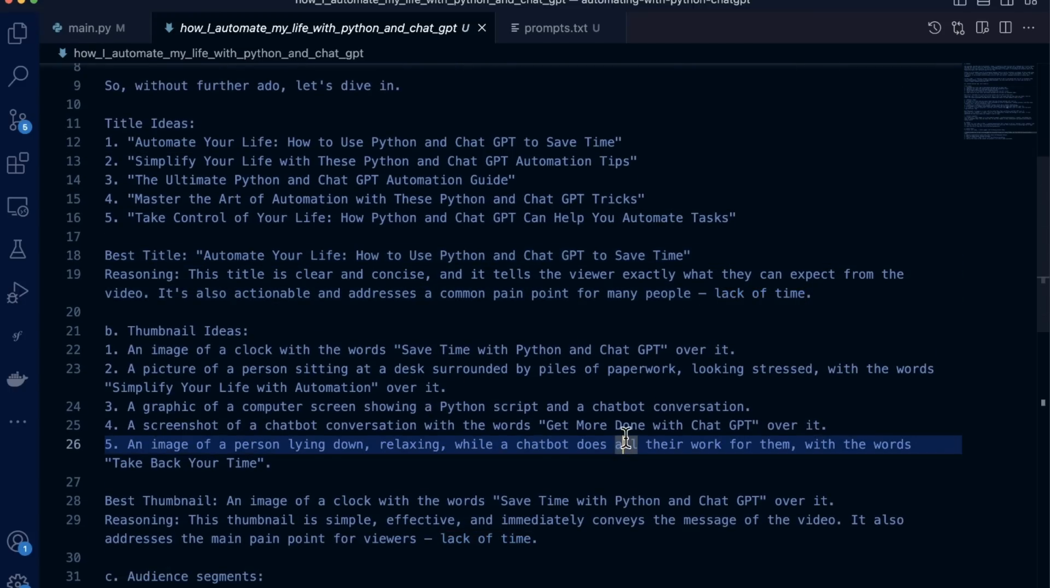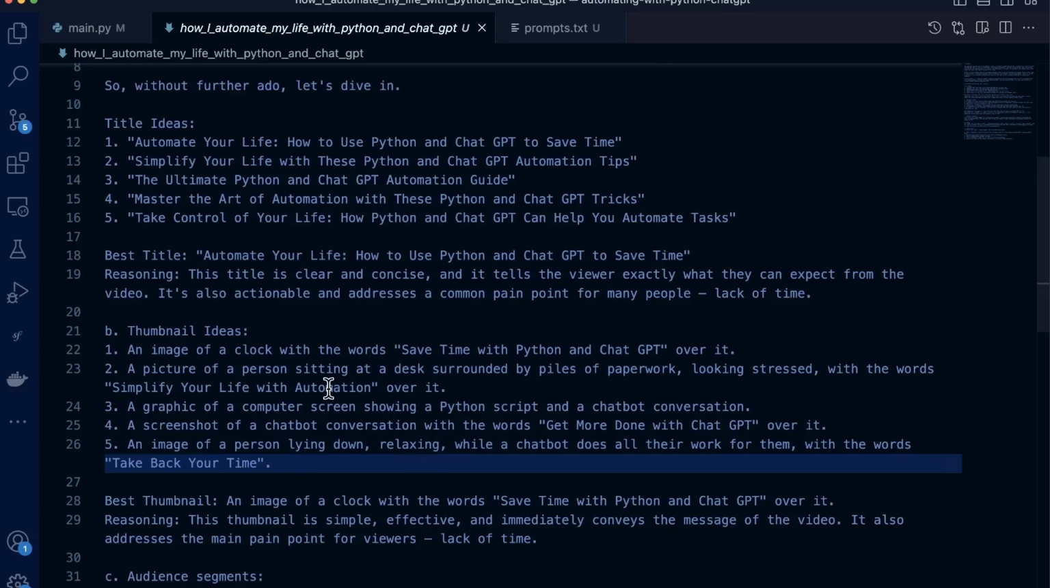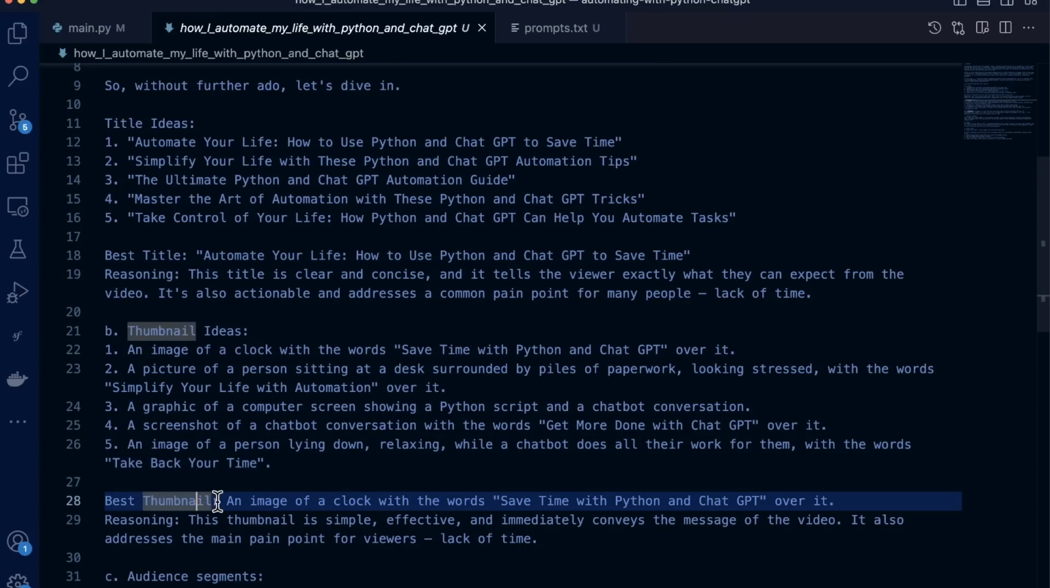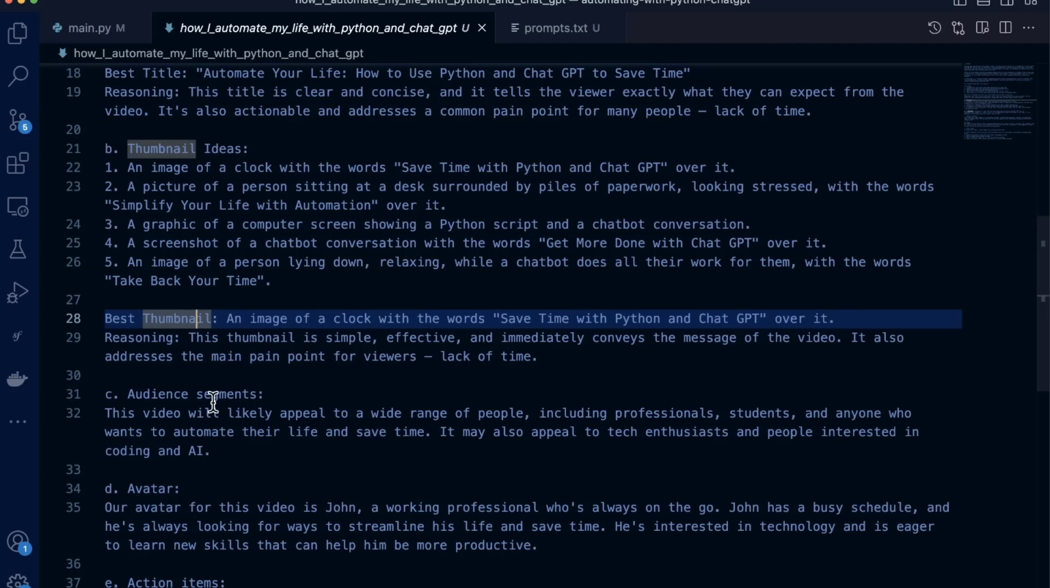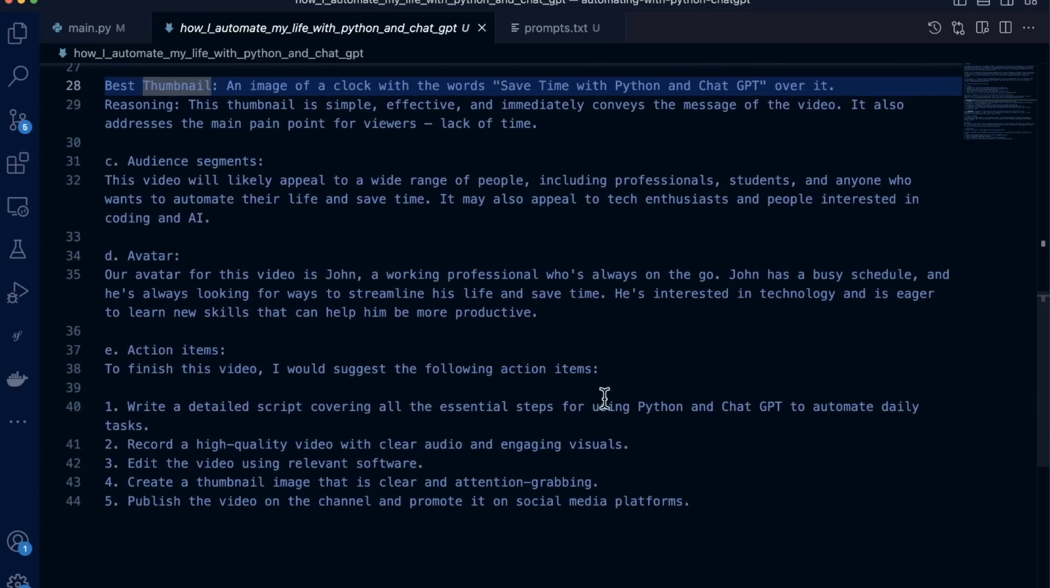All right, okay. And thumbnail ideas, the same deal. 5 thumbnail ideas and best thumbnail, an image of a clock with words save time with Python and ChatGPT. All right. Audience segments. The video will likely appeal to a wide range of people, including professionals, students, and anyone who wants to automate their life and save time. General tech enthusiasts also might be interested in this.